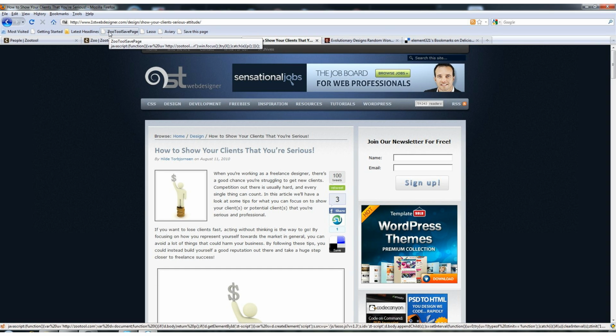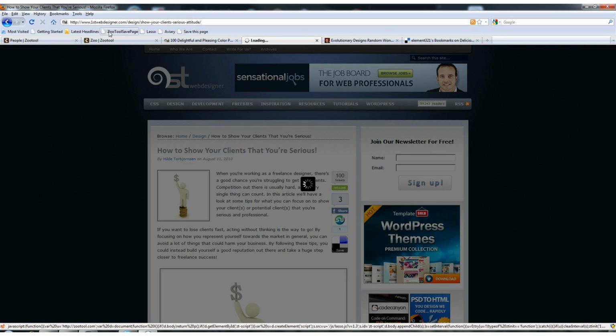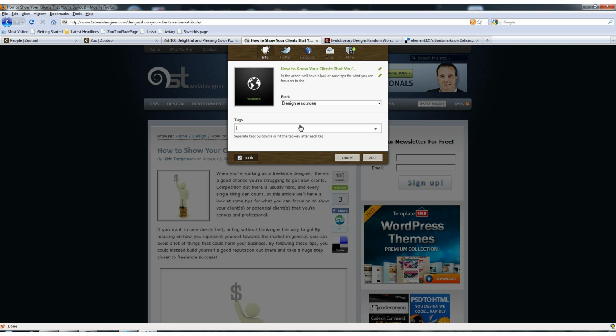So what I'm going to do is click on the Zootool save page, or the save page thing if you haven't changed your name. We're going to pick a pack, and we're going to save under design resources because it is still a design resource. It's more of a freelance tool, but today we're going to save under resources. I don't have a freelance setup. We can always change that at a later time.